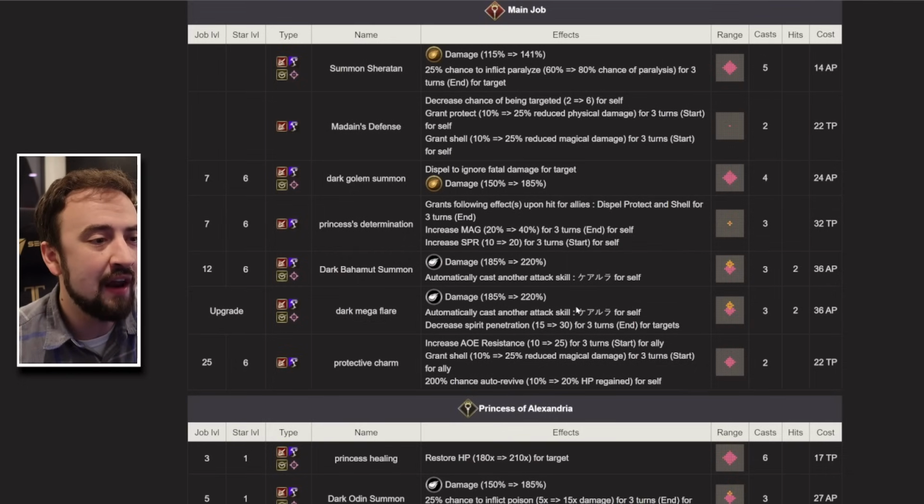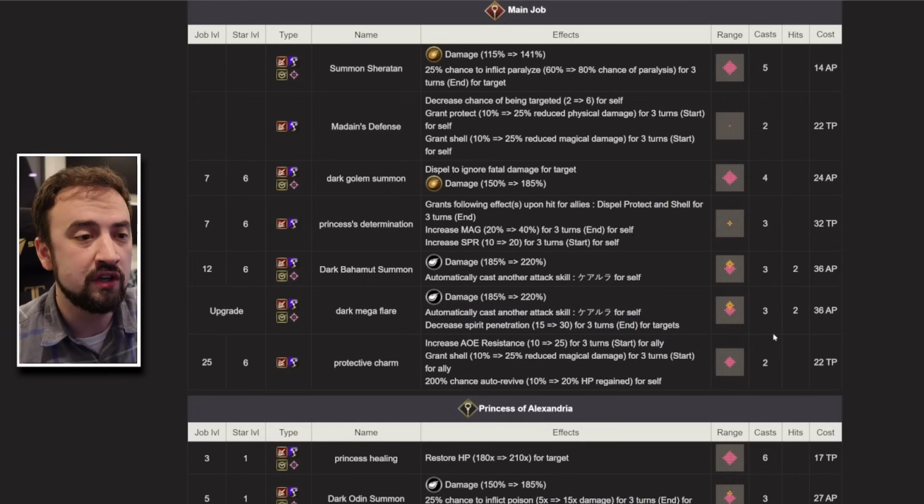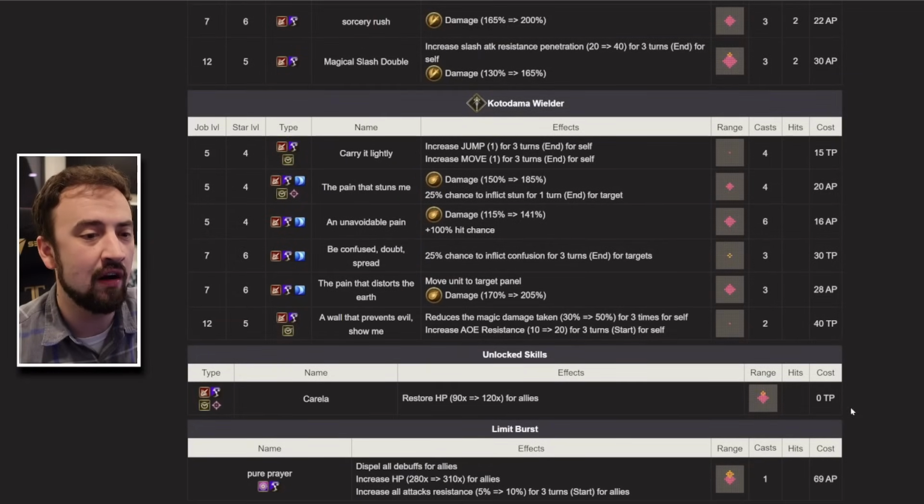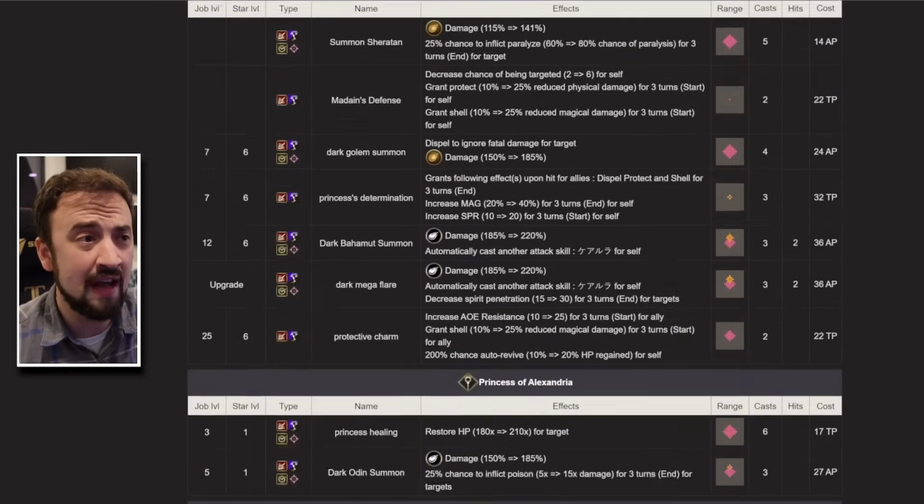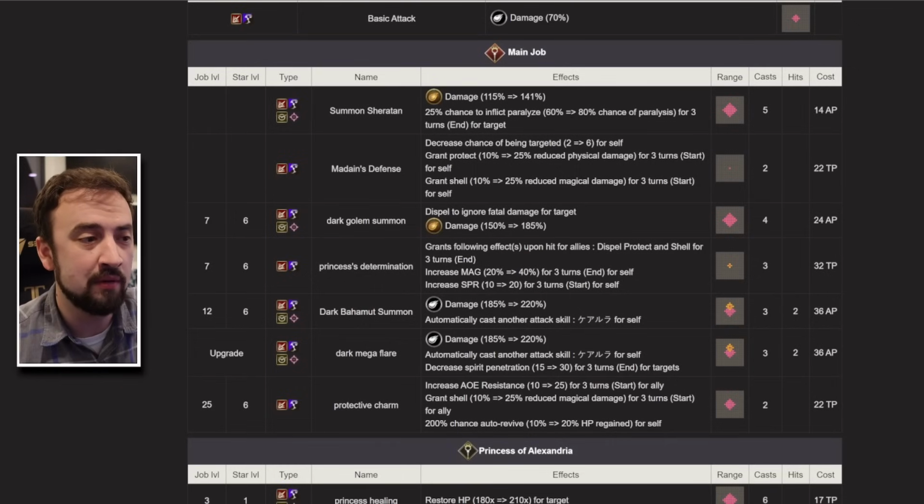Then she will follow that up with this follow-up skill, which we'll look at here in a minute, and with the upgrade, she will decrease spirit penetration on the target for 3 turns. It's a diamond-shaped AoE, which is always nice. It's a 2-hit move, and the follow-up that it casts is this one right here. It is a targeted AoE heal for allies, 120x. So a nice little heal that the Dark Bahamut summon brings.